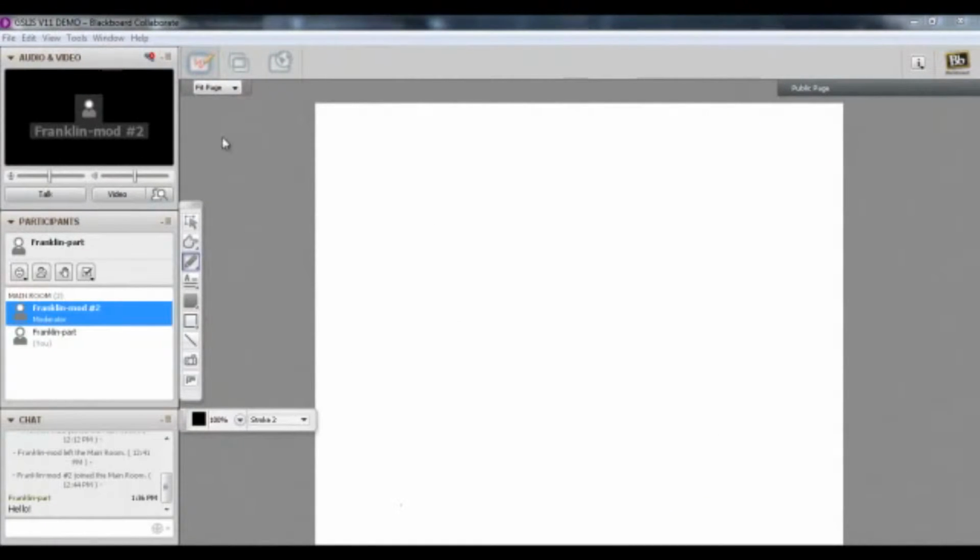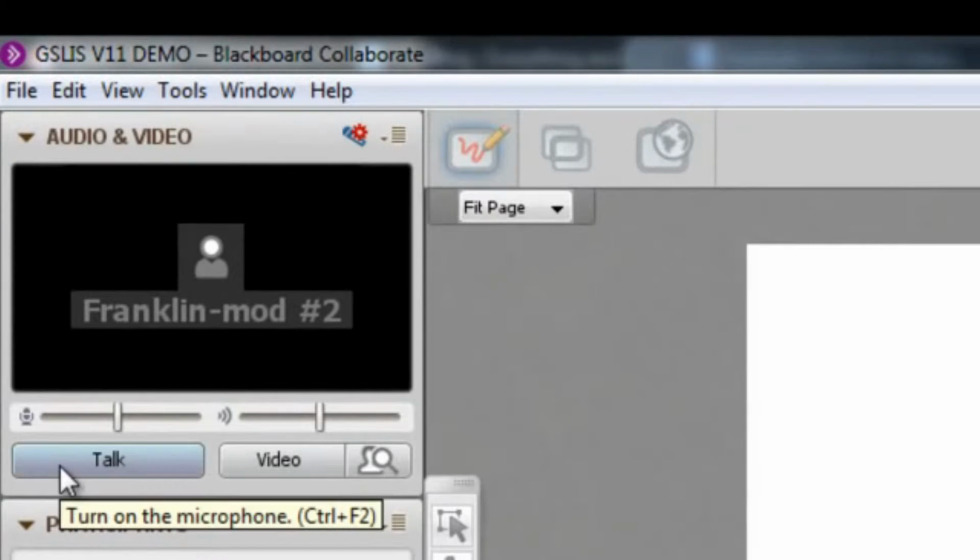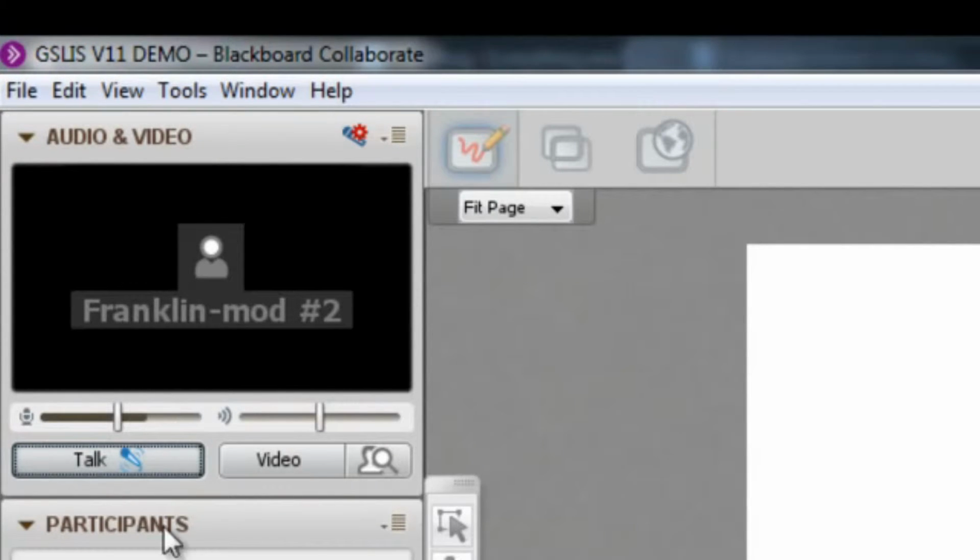Next, we're going to talk about all of these panels to the left. We're going to start with how to talk, because that is usually fairly important. There's a talk button right here, and when you click on it, you can see that there's now an icon to the left of the word talk, and you can see that the bars move as I talk, showing that I am indeed talking and everyone can hear me. If you'd like to stop talking, you simply click on it again, and it will stop.